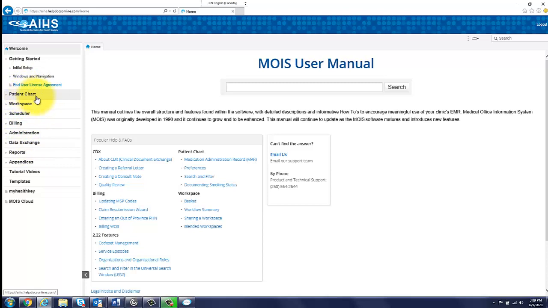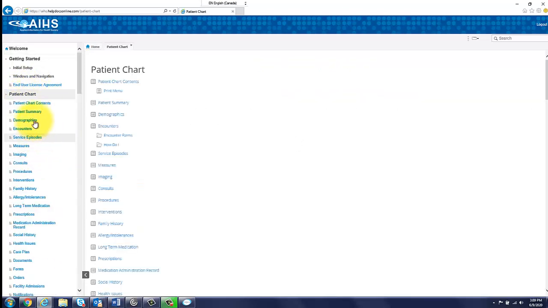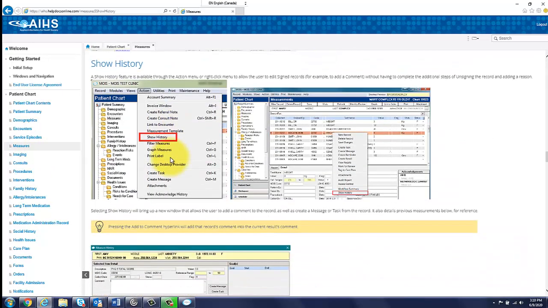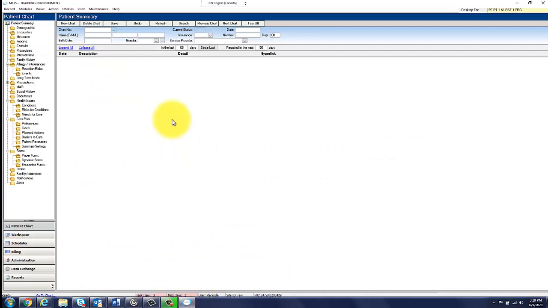So if I have a question about the patient chart, I can click on patient chart. Maybe I have a question about measures, I can click on measures. And then again, you can jump directly down to, say, show history. And there again, it's going to show me exactly, step by step, with screenshots, how I can use the show history function. So that's another really nice resource that you can use for help. And then, of course, if you ever need additional help, you can always call the IT service desk and log a ticket. And we do have the training team who can get back to you and help you out.